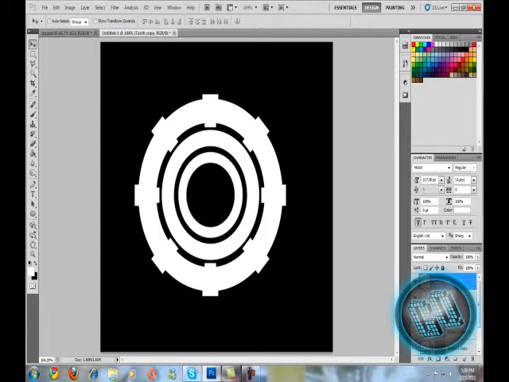Then while holding Control, click on the icon of our copied tooth layer, and it should load the selection of all the teeth copied. Now, after we've done this, make this layer invisible. Click on the gear layer and then hit delete, and that should be better.